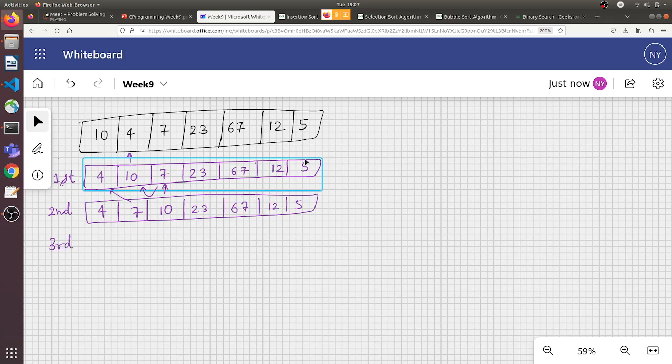Now third iteration. In the third iteration, you will look at the element at the 4th position, which is 23. So you compare 23 with 10 and ask, is 23 greater than 10? Yes, so you don't need to swap it with 10. That means it is greater than all of the elements before 10 also, right? So you don't need to do anything here, and it is the same as before. So this is your array after the third iteration.